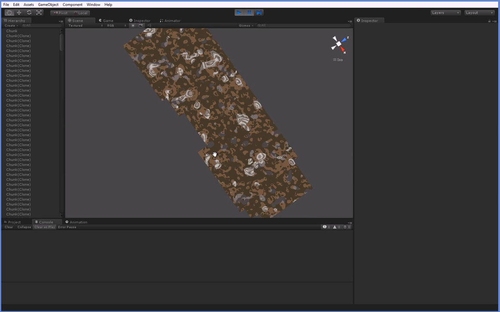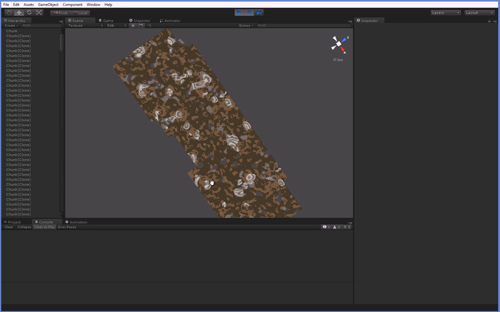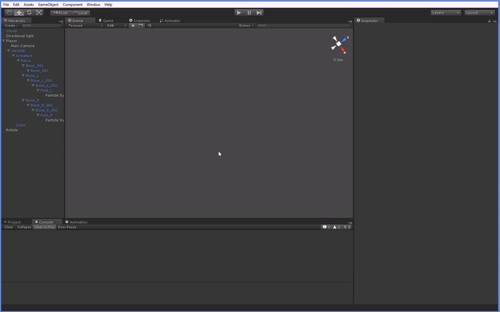You can see that we've got this giant map. What we're going to do in this episode is make it so that A, we only spawn in circles, and B, we despawn as we wander along. And this should help a lot of you for optimization.